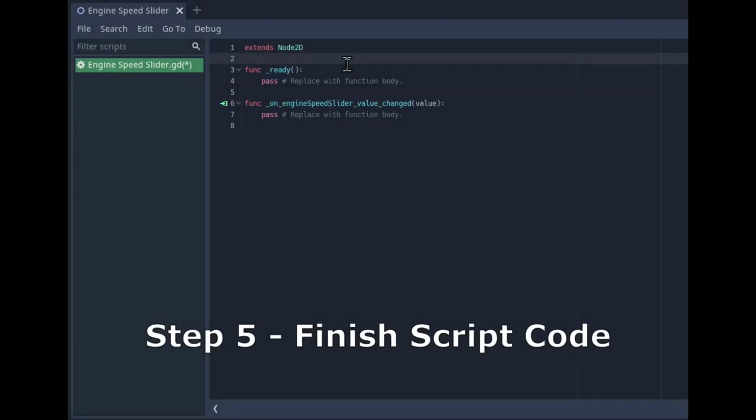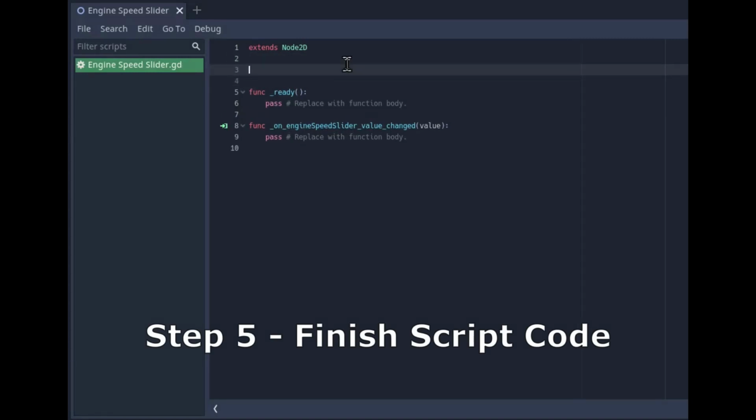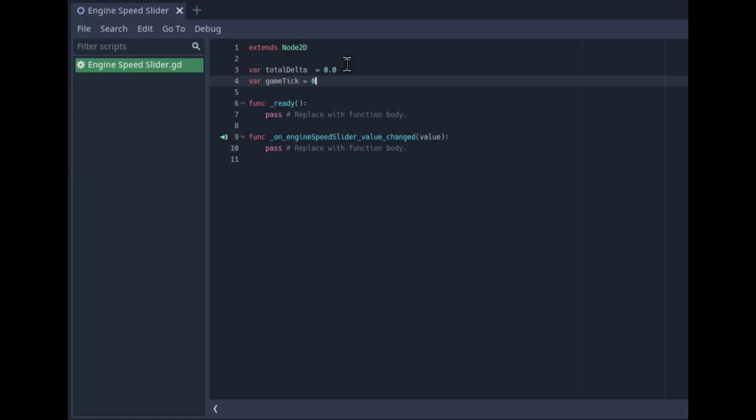To finish the code, we'll add 2 variables and fill out a few important functions. The total delta and game tick variables will hold the clock counter details. The total delta property will keep track of the total time internally, but the game tick property is what we will display on the labels.